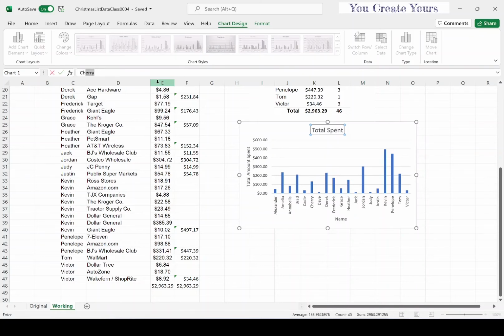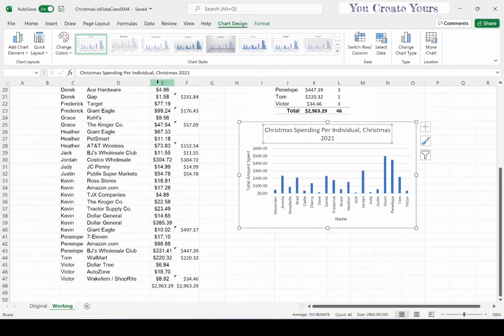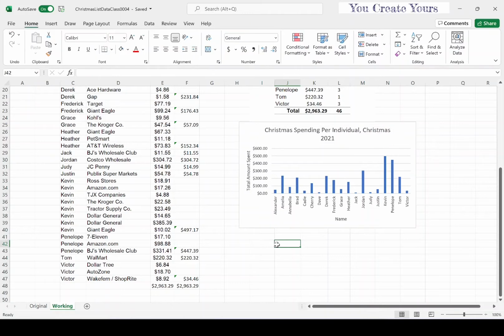We'll call it Christmas spending per individual, Christmas 2021. Hit enter, and there is our title.